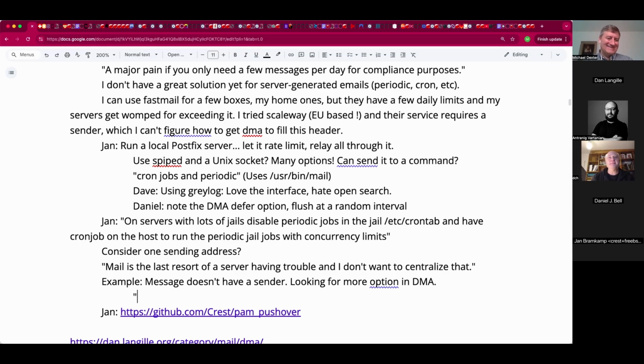Can't you set the -F to have it set a sender in your mailer.conf? The other thing, oh wait, no. I've never used mailer.conf. David, this is just an email from a cron job, right? Yeah, and in cron, you can set a destination.